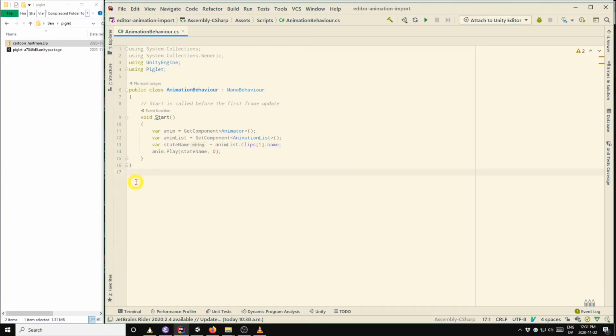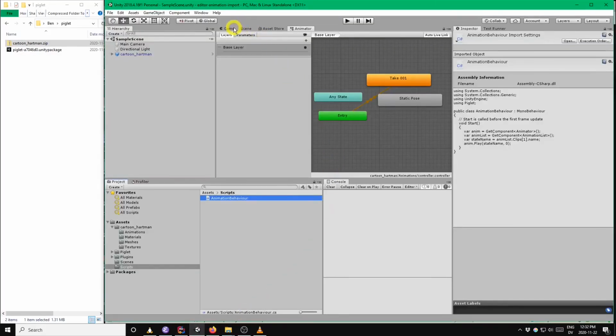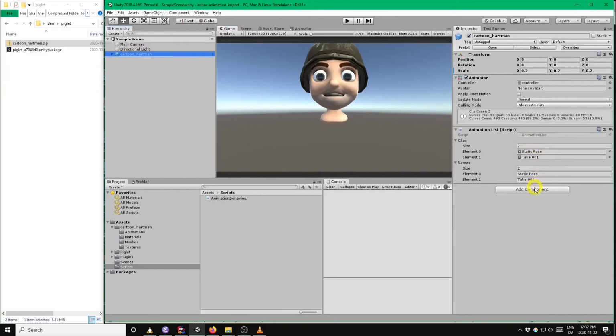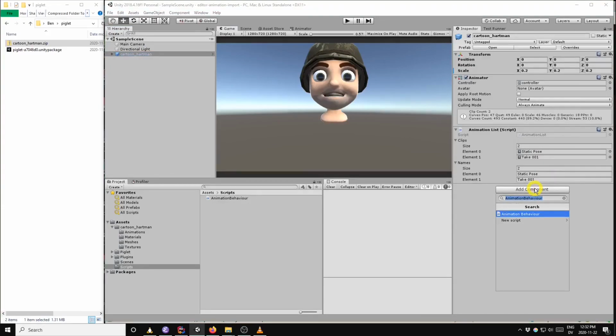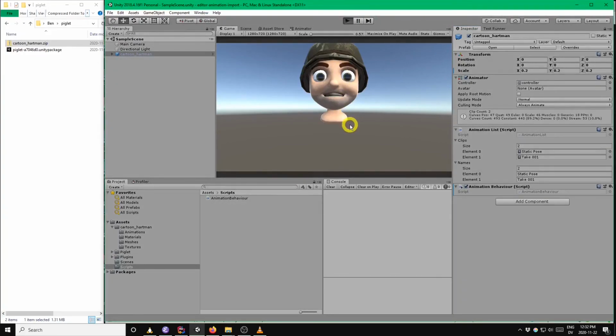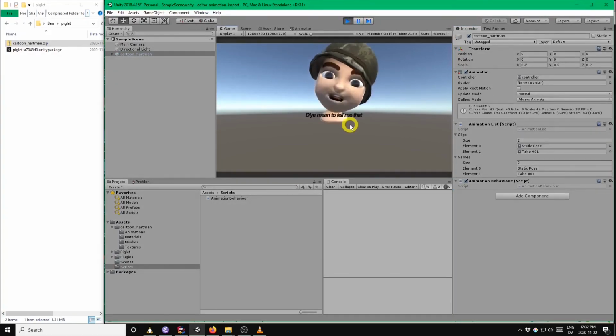So that concludes the code that we need to write to start the animation going. Now if we attach this script to our model and click play, we should see the model animating. So going back to Unity then, I'm going to switch to the game view, select the root game object of the model, attach our script by clicking Add Component and selecting Animation Behavior. Save the scene, and now click Play. And so we see it playing the animation just like we wanted.